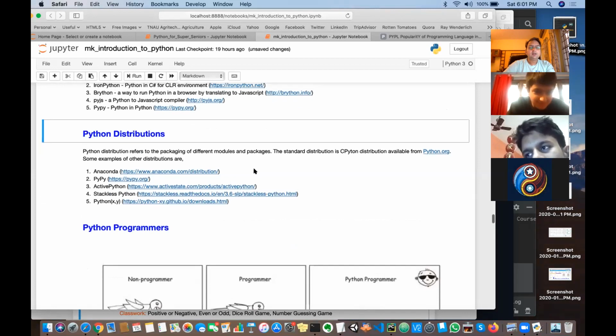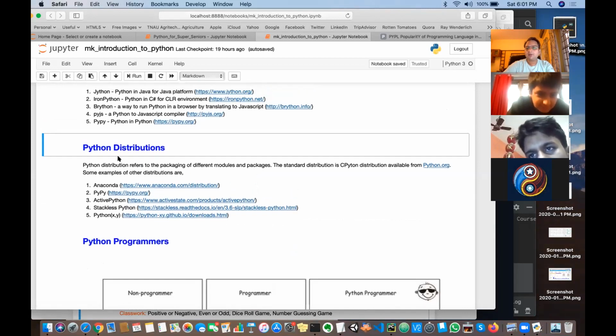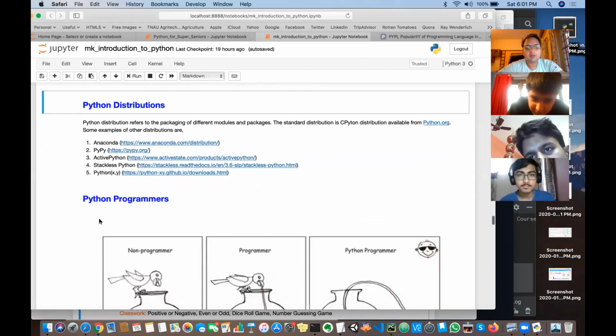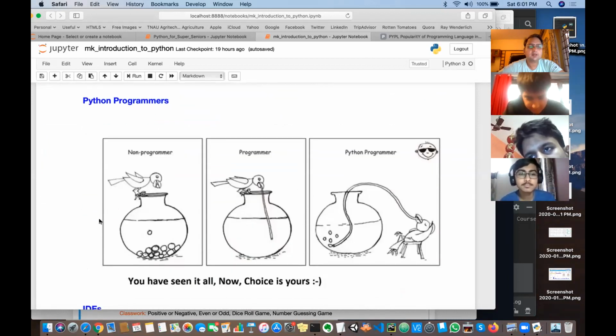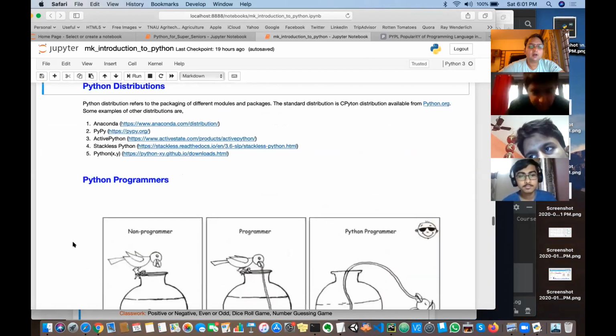Now these are Python distributions, different ways in which you can get Python. One is Anaconda. That's another way of getting a complete environment of Python, a very good tool. Then something which we're using is PyCharm. That's not a Python distribution because you need Python along with that.